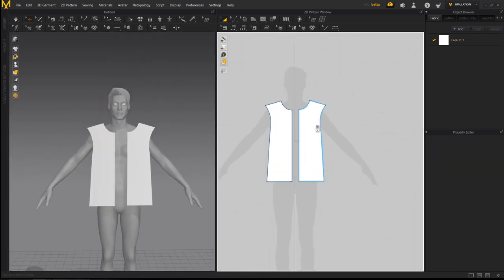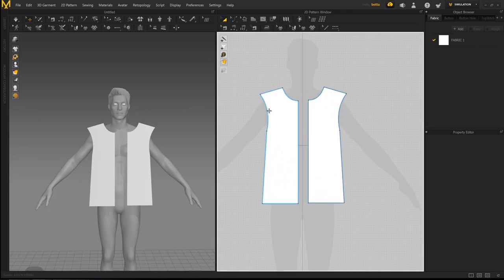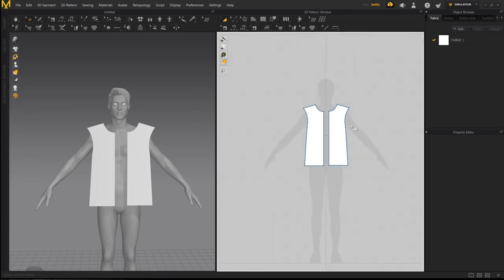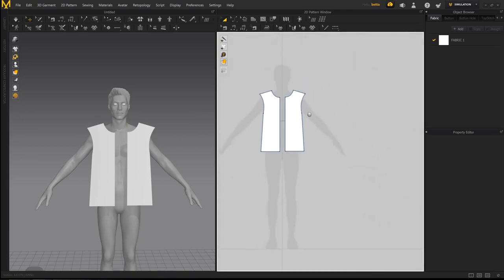And you can see that whenever something is linked symmetrically to something else, it'll be highlighted in blue. That's just another visual thing that Marvelous helps us with.